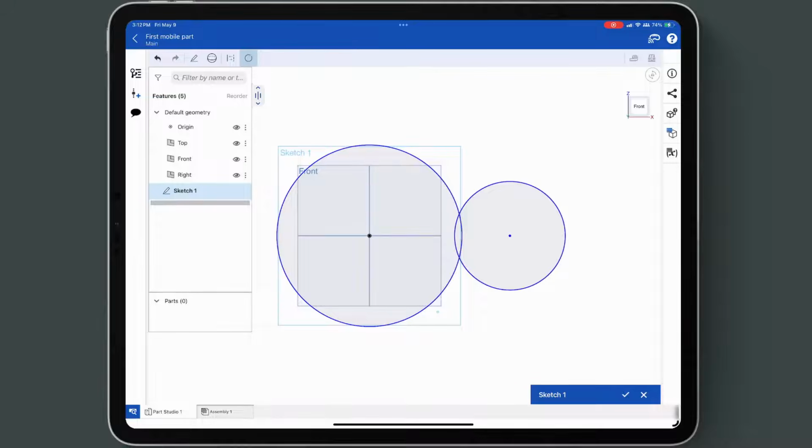I'll tap the line command from the toolbar. Again, tap and hold to get the precision selector, and I can attach this line to my first circle. I can then drag the line across to the other circle. Notice the constraints are snapping as I finish the line. I'll draw one more line to finish the basic shape.